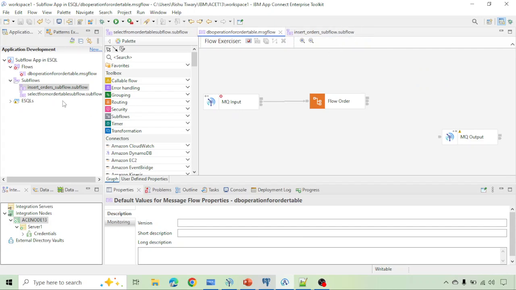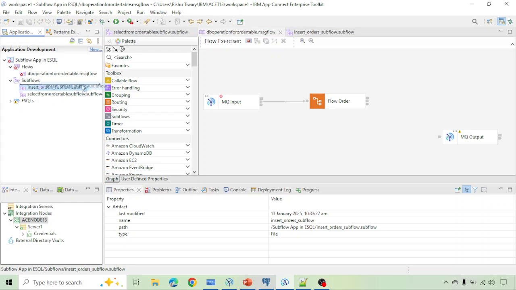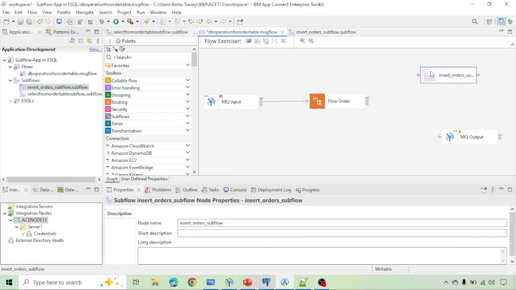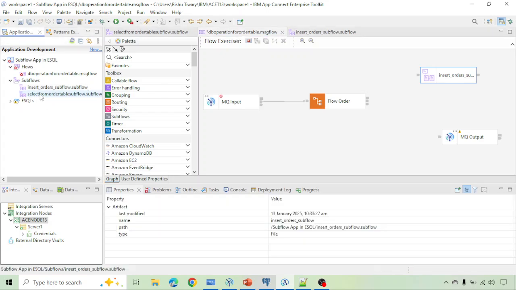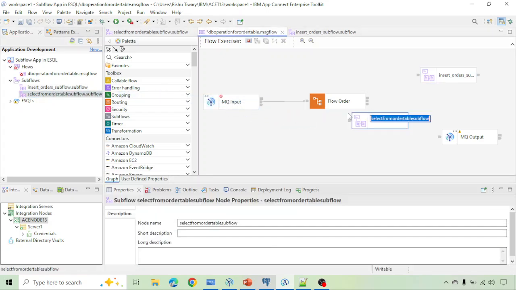and we can directly use this in the main message flow. Suppose I want to perform the insert operation, so I can select this insert subflow and put it here. And if I want to perform the select operation, I can select this one, and drag and drop it here. You can see how I'm simply dragging this and dropping it into the main message flow. This is how a subflow works. To use a subflow in the message flow, you just have to drag and drop the subflow into the main message flow, and you can see it looks similar to a node.